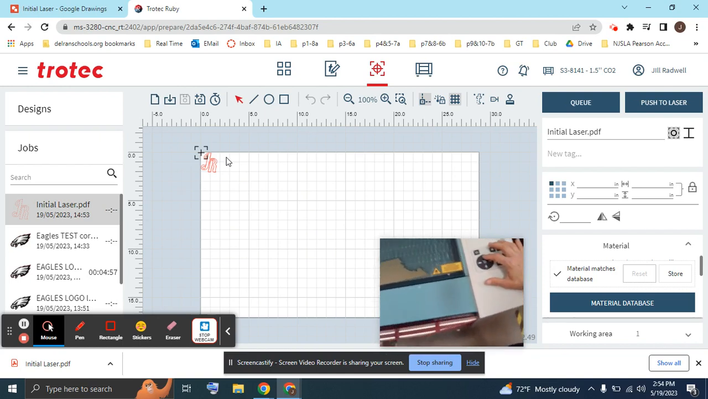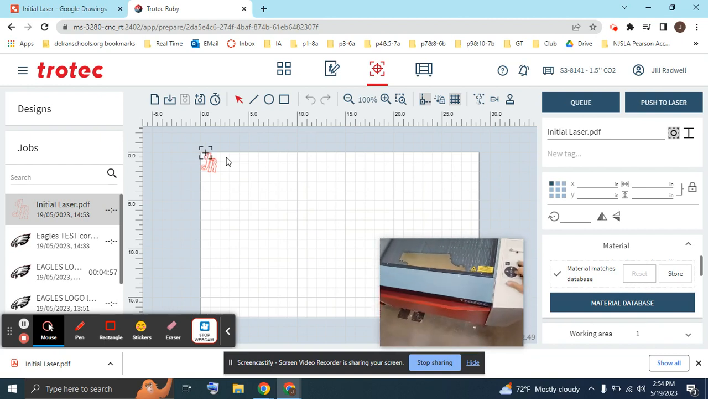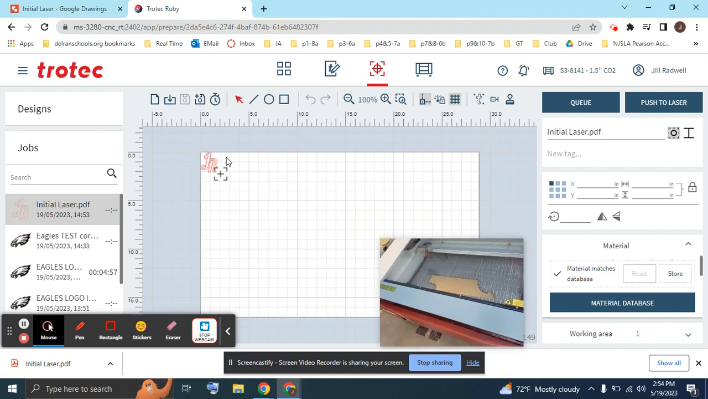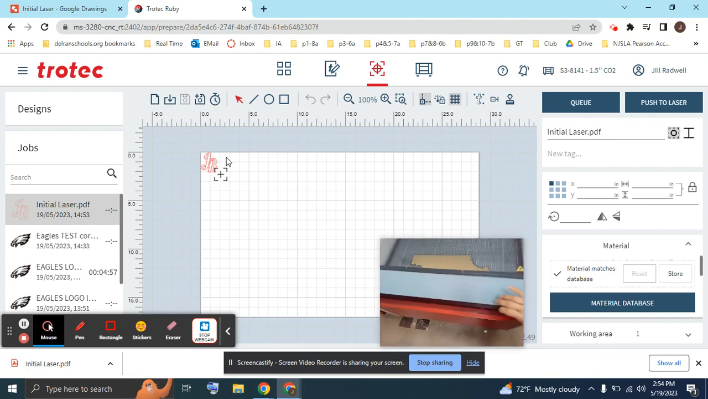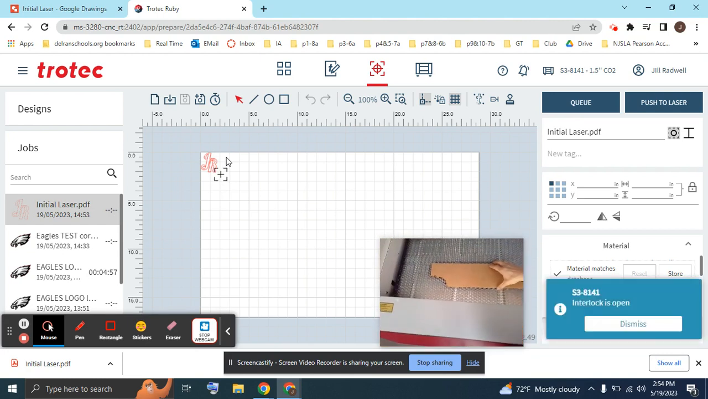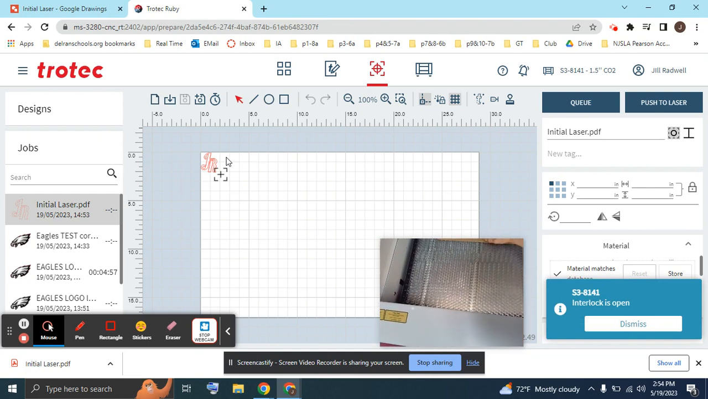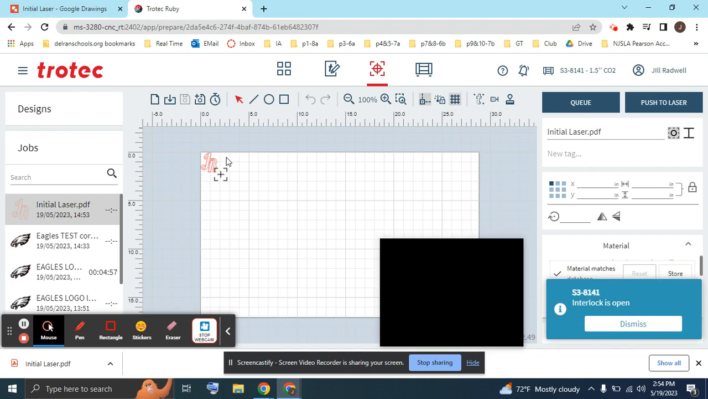And so if we move to the right and then down, that laser is moving over. So what we can do is decide where we want to put this in our material. Now, that piece was cut out, this piece was cut out. This was up here before.